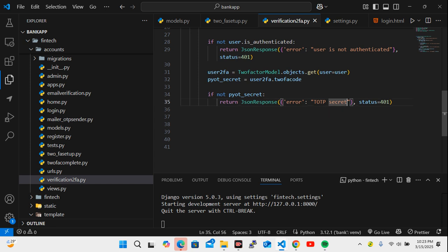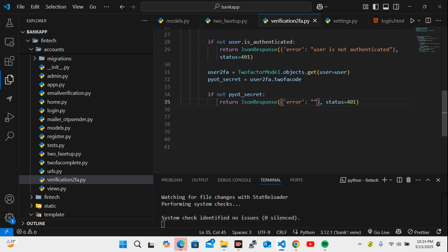Key. What? Yeah, secret key. You can say okay, then to enable and disable the 2FA. So what we are going to do, we don't want to expose ourselves, right? You can say two-factor not found. I think that is better that way.